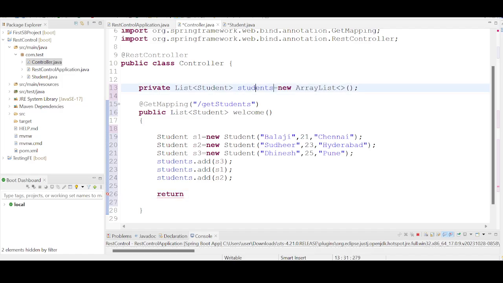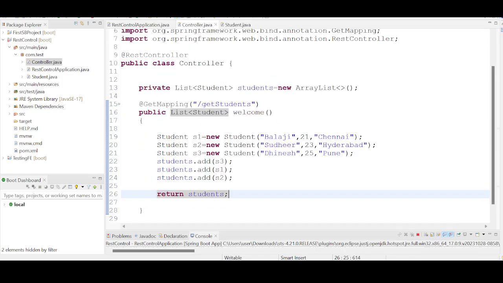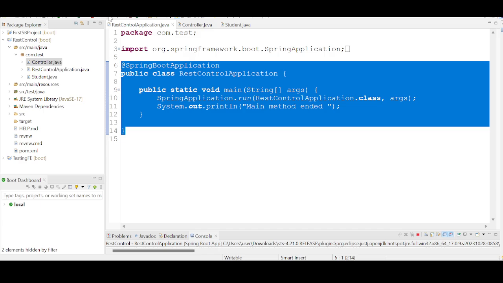Return students. Okay. Same thing. I'm not doing any changes here. The same thing. Okay. Let me rerun this.